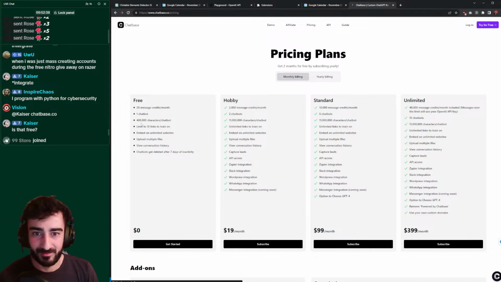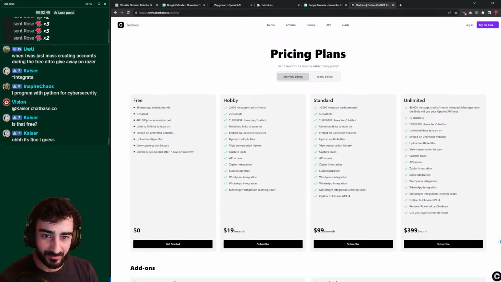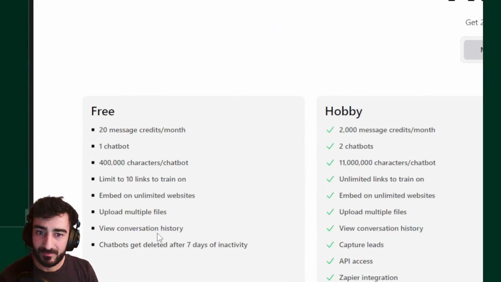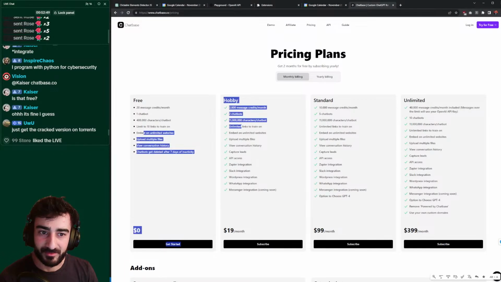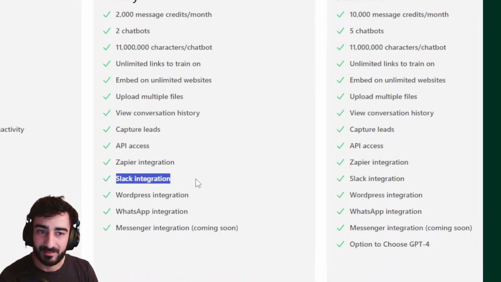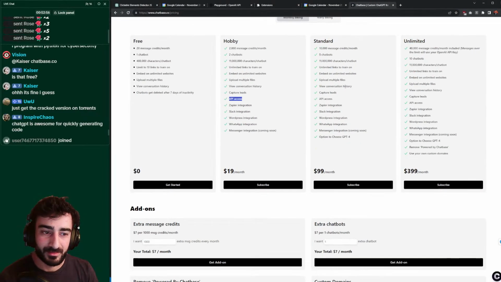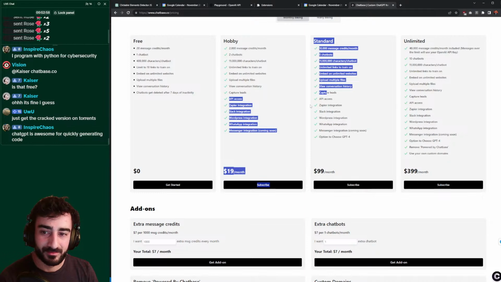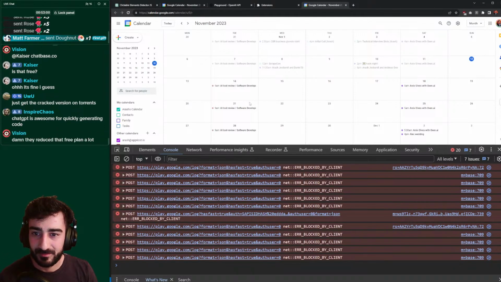This is their pricing, Kaiser. For free, you get 20 message credits a month with one chatbot. 10 links to train on. Unlimited websites, upload multiple files. For $19, you get 2,000 messages per month, Slack integration, etc. $99 you get, and so forth.